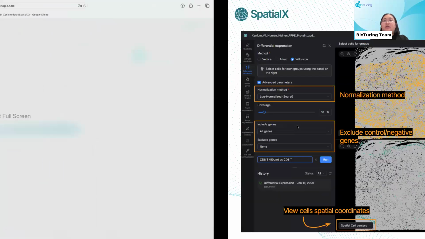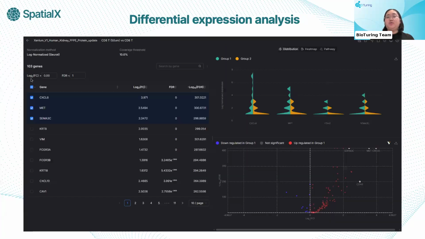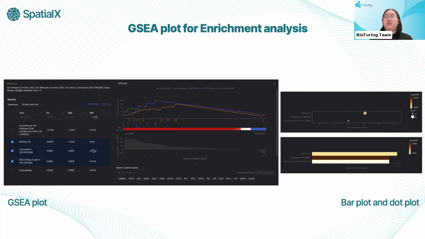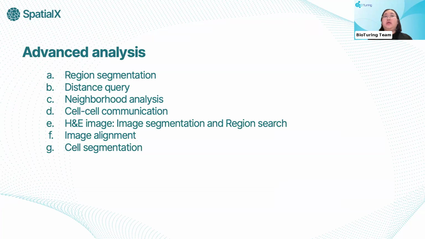And after you run the DGE, you can even use this list of DGE to run the pathway enrichment using GC, GZ enrichment, and you can visualize with different kinds of figures. Okay, I don't have enough time for many of the advanced analyses that you can use, but good news with Xenium, you can run all kinds of analysis in SpatialX, including in here.